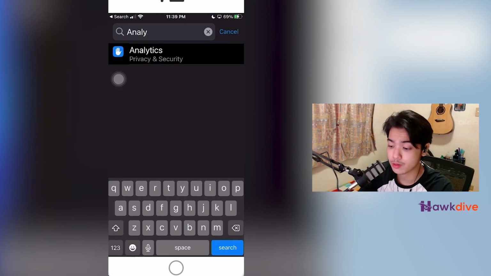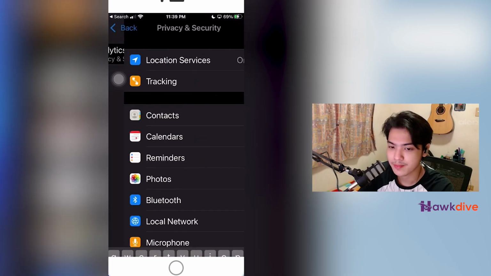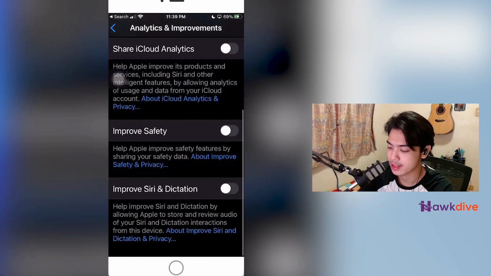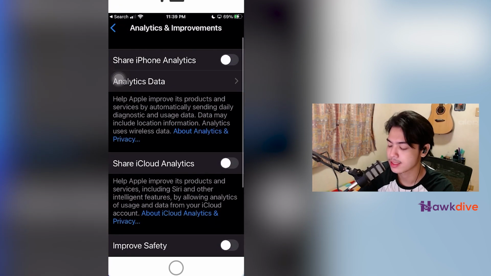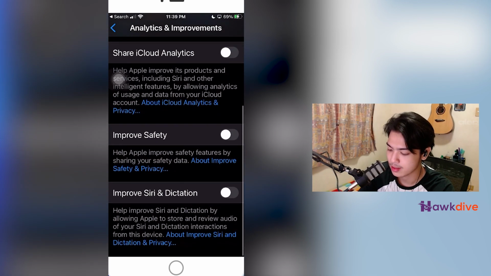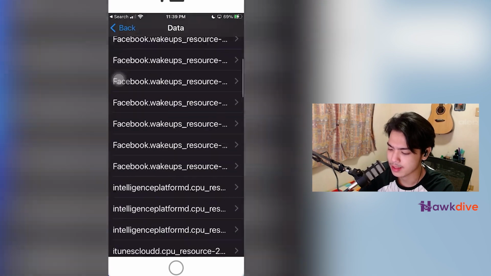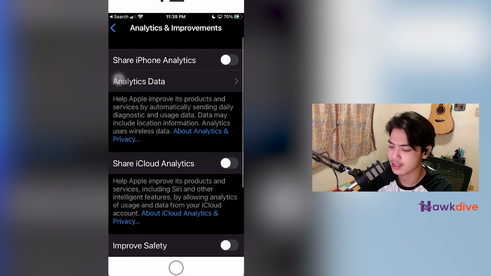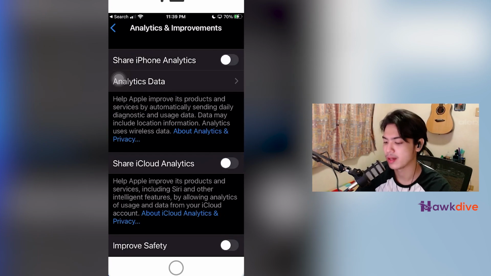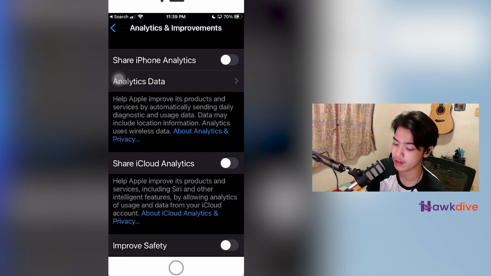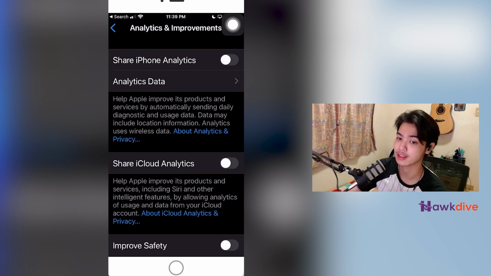To do that, you just want to search for analytics like that. As you can see, I have everything off because I don't need to share any of this with Apple. You can turn this on if you like. You can go in depth and check all the types of data that your analytics save, but we're not going to do that. Just straight up turn it off. Turn it off while setting up your phone. If you have a new phone, just turn it off right from the get-go.